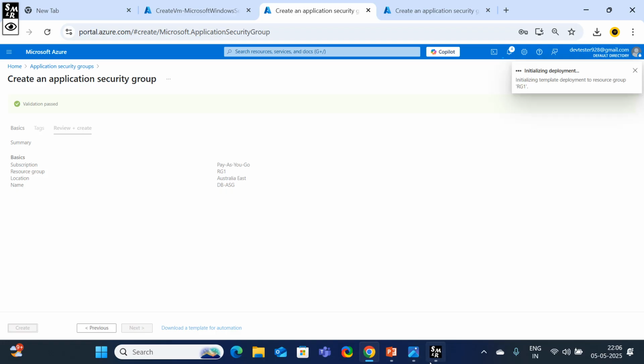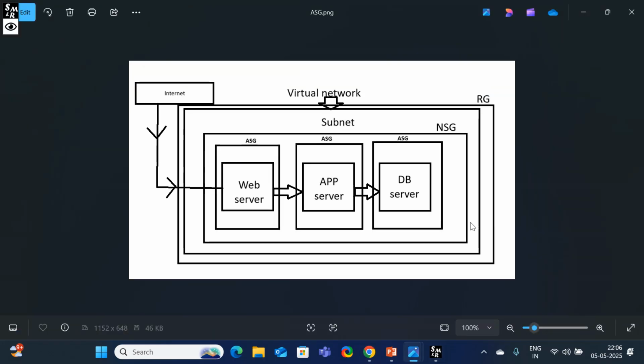Here guys, please see the diagram. As per the diagram, I'm following the same. I created the RG. Inside the RG, I have a virtual network. Inside the virtual network, I have a subnet, and inside the subnet, I created three VMs: web server, app server, DB server. At the same time, I am going to create three application security groups as well: web ASG, app ASG, DB ASG. I am going to attach these application security groups to the concerned VMs.